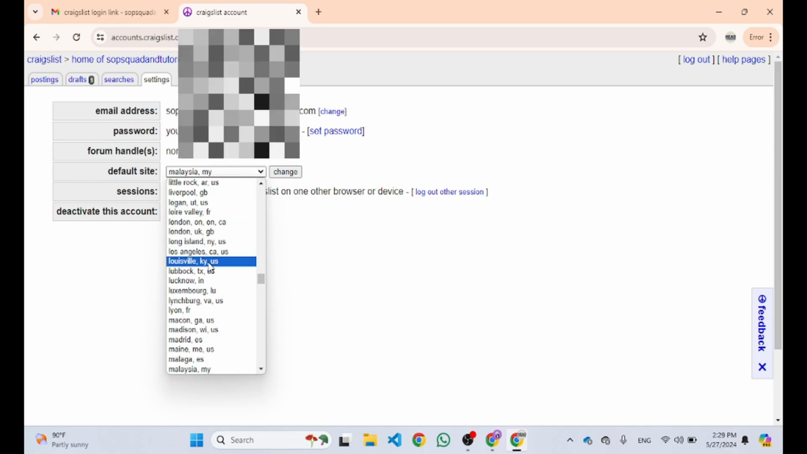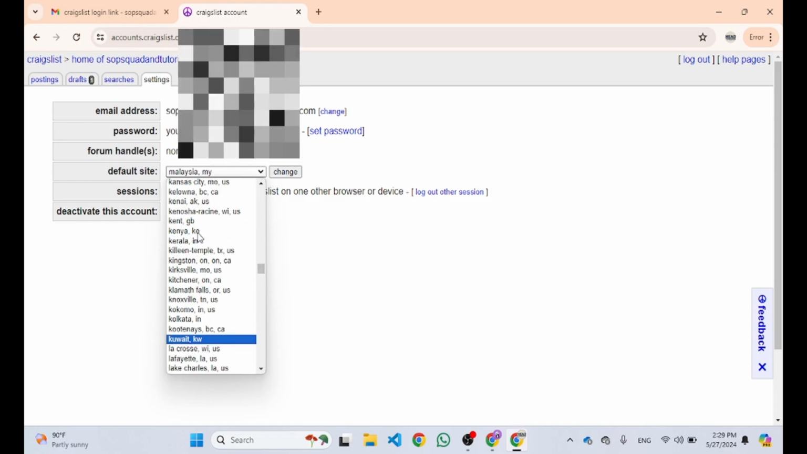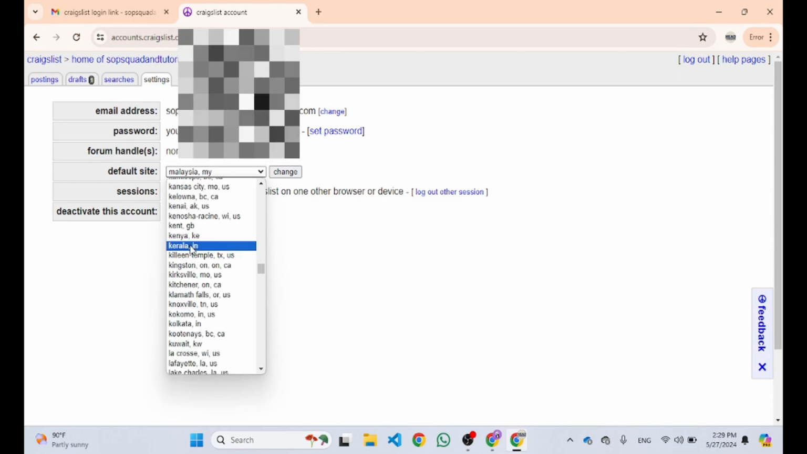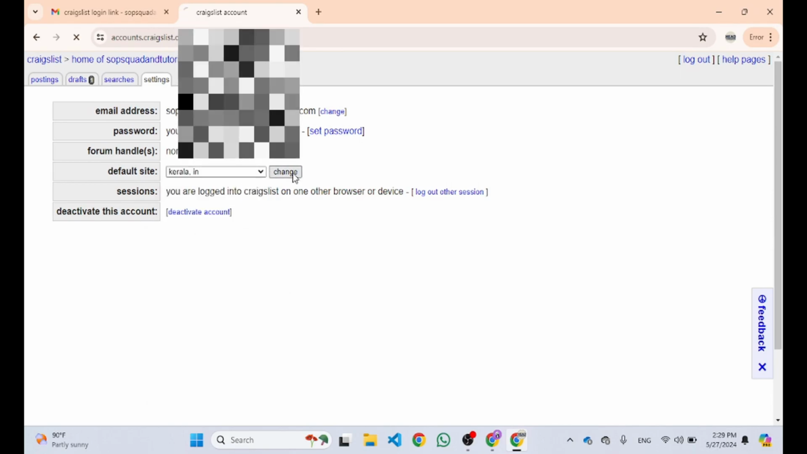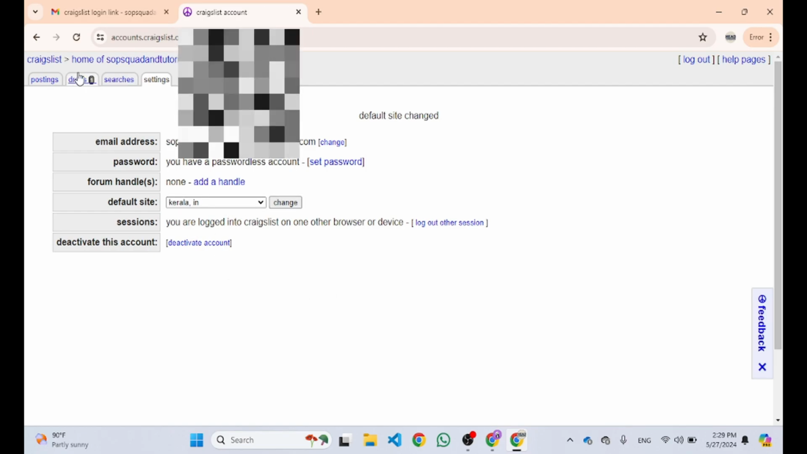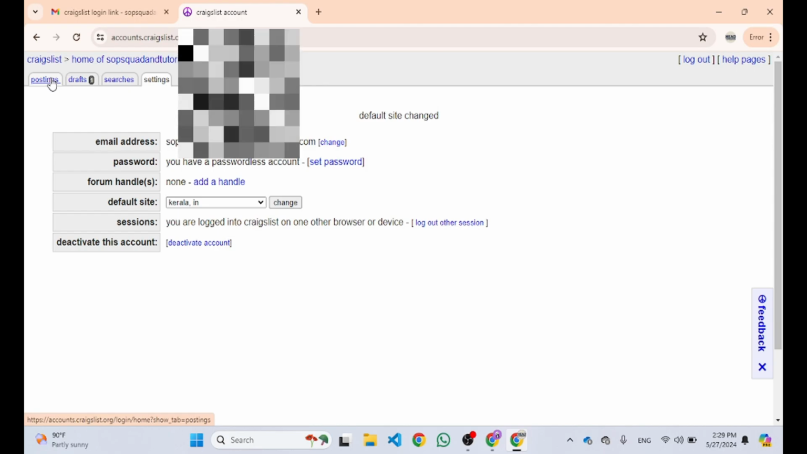Go to Settings and in Default Site, choose the location that you want to apply. Once you select the location, then click on the Change button. Now wait for some time and your default site is changed.